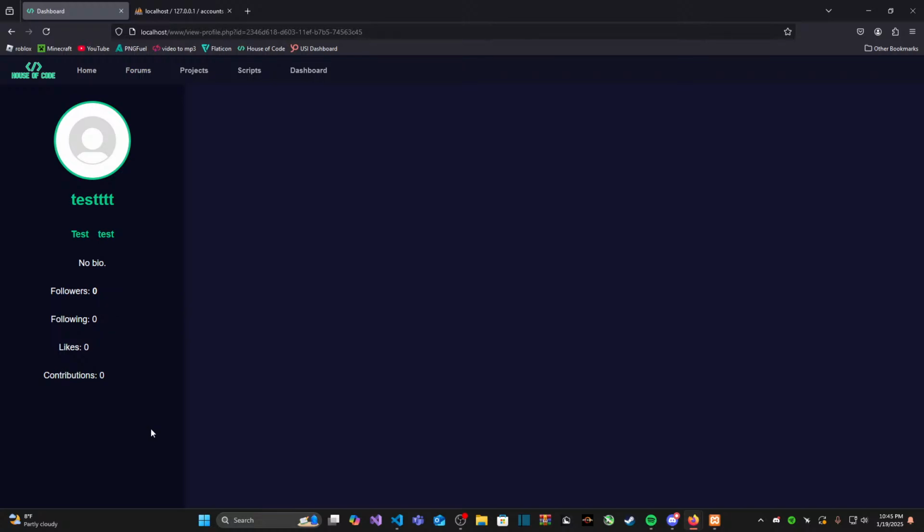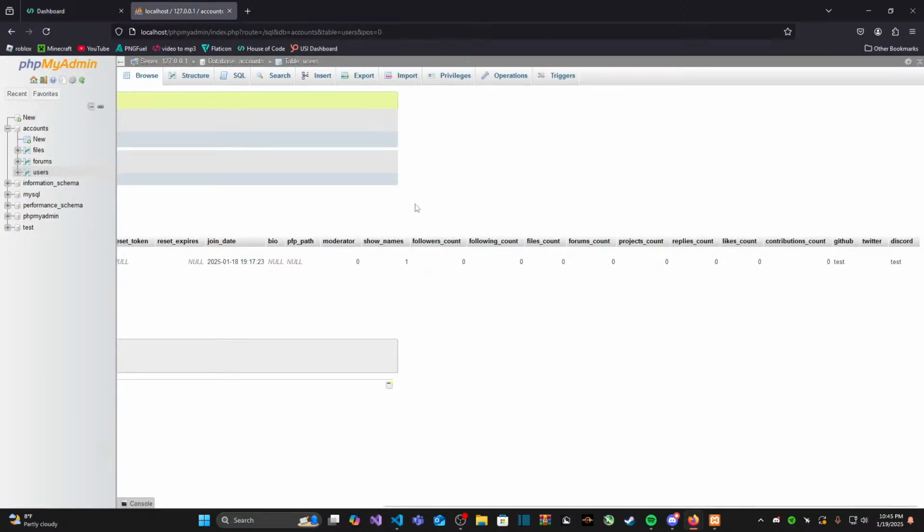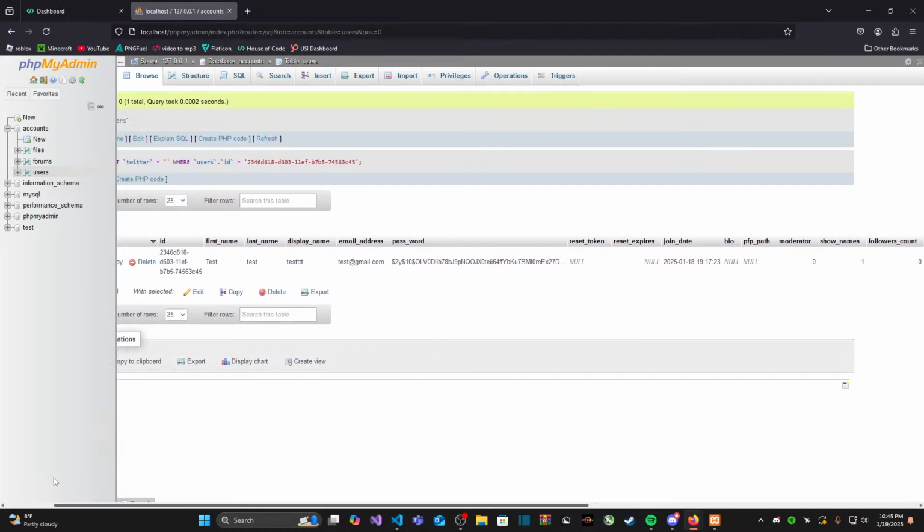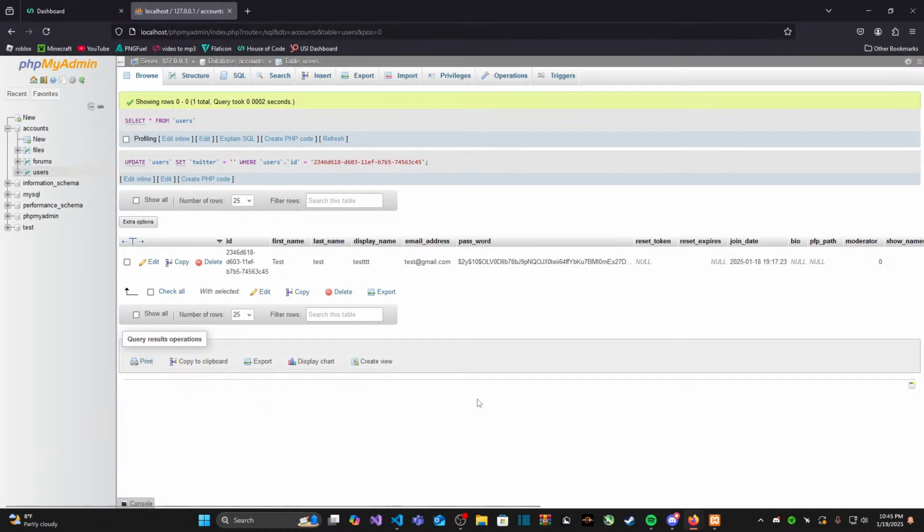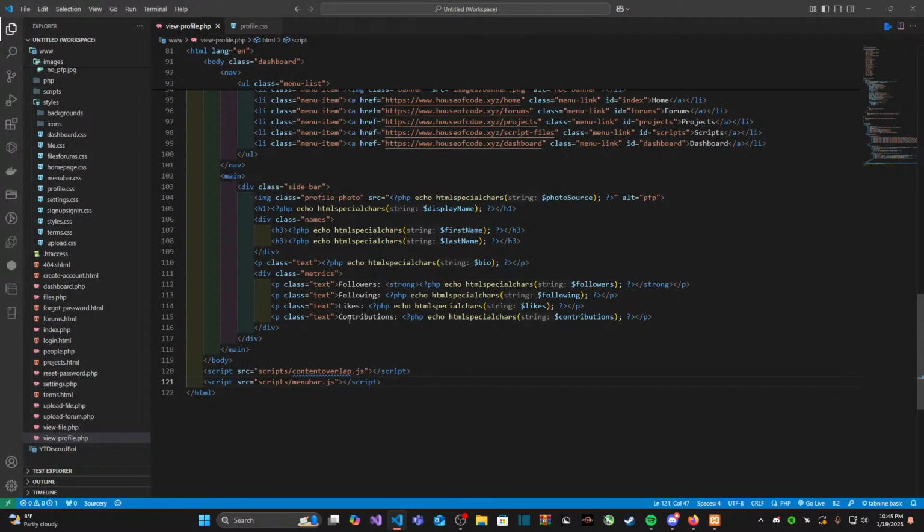How will you implement the follow system database? Basically, the data here is actually pulling from a count. So followers count, following count, likes count, contributions count. But I will eventually design a system where you can actually follow somebody and maybe even get email notifications whenever they upload a forum or file or start a new project. I haven't really planned it out completely yet because this is more far in the future, but I just want to get the general layout of the profile page set.